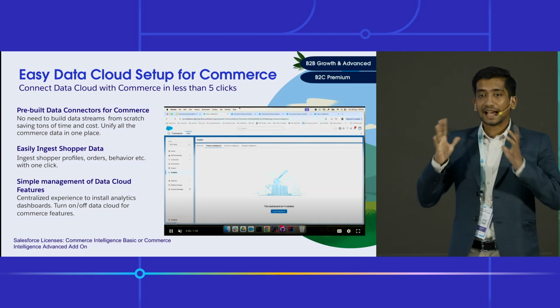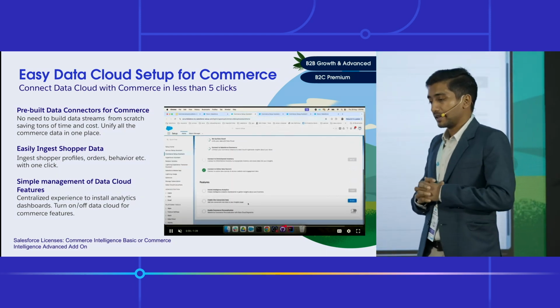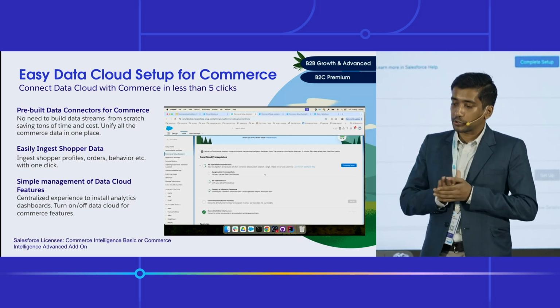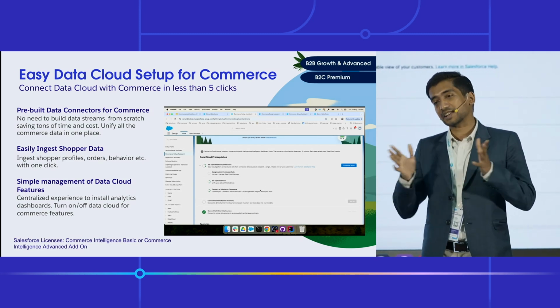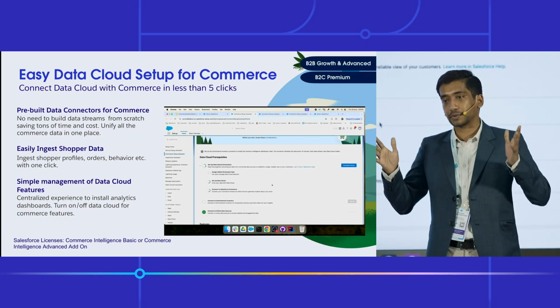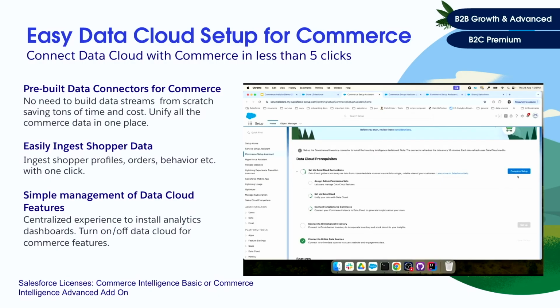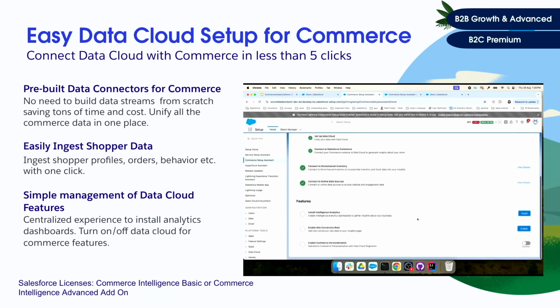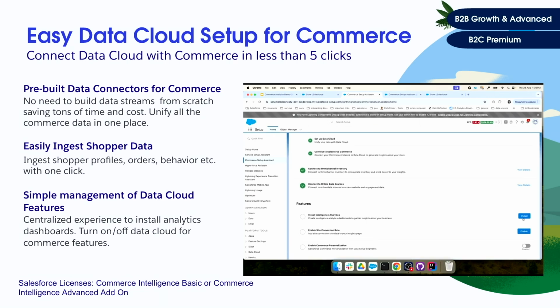So what is done now is this process is simplified. Now, you land on the Setup Data Cloud for Commerce page. What you would see is a section. This section is talking about the basic configuration that you need to do. You need some permission sets. You need to connect a few out-of-the-box connectors. You just click a button. As soon as the button's clicked, the steps are done. The Data Cloud was provisioned. The setup is done. Followed by that, you get access to the features that are there.